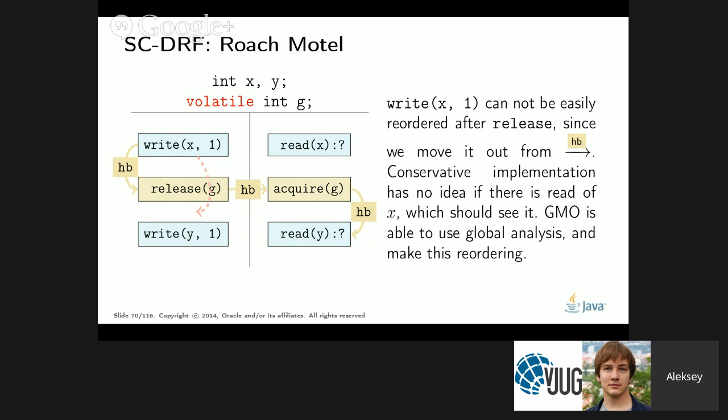The converse is not entirely true. So you cannot, for instance, move the write of X after the release because you're moving it out from the happens-before. So now, if you do that blindly, you can probably introduce new behaviors which are not predicted by the spec. If I have a very smart compiler who can say that nobody else, for instance, reads X in other places of the program, I could probably move that over the release.